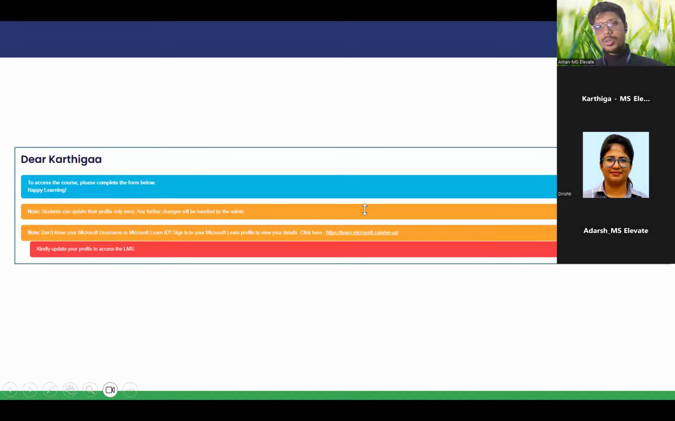I didn't receive today's mail, which contains the username and password, and I am not able to register on the LMS platform. Adarsh, did you receive the session details? Today's session details? The mail ID where you have received all these session details, that is your registered mail ID. Use that mail ID. Okay?